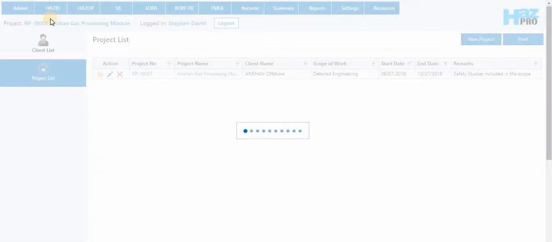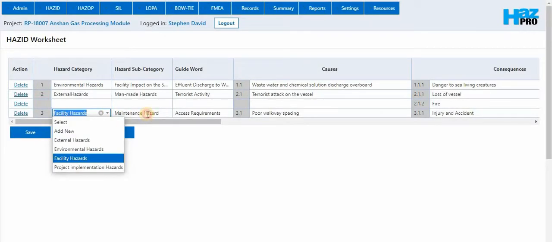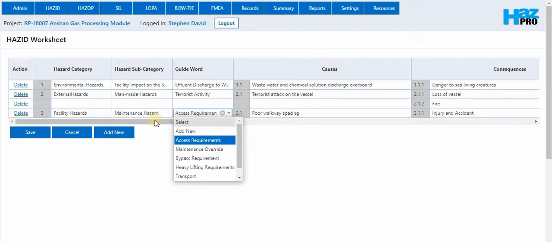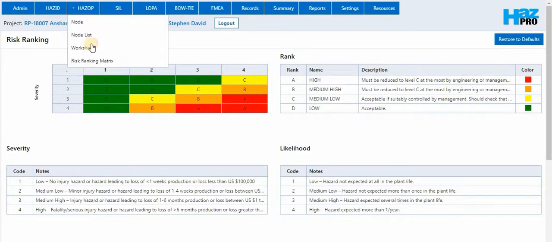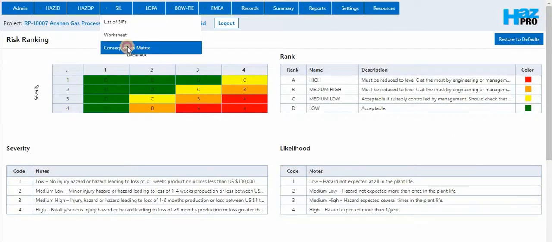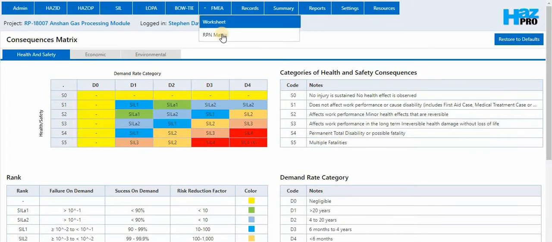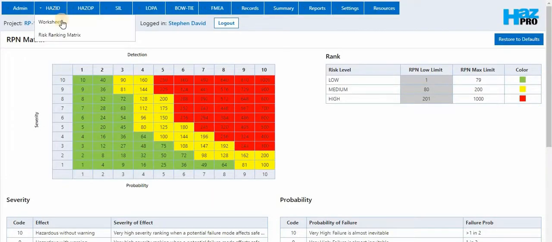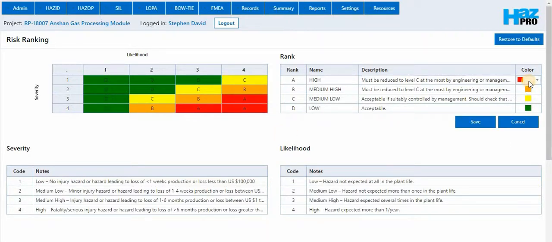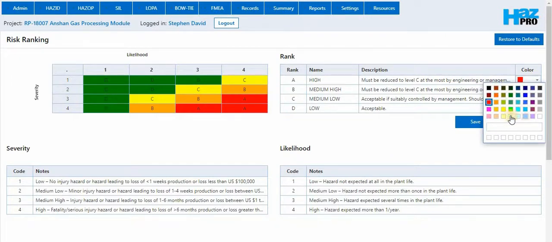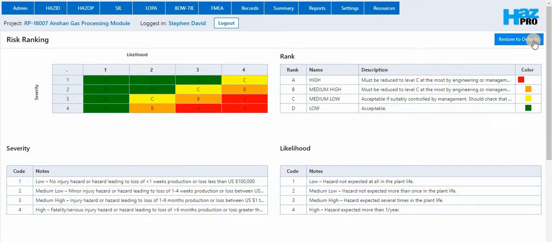HAZid module is preloaded with probable hazard category, subcategory, and guide words. Risk ranking matrix used in HAZid, HAZop, consequence matrix in SIL, and risk priority matrix in FMEA are based on severity and likelihood values widely applied across various industries. However, risk levels and matrix palette colors are completely customizable in HAZpro. This will help companies, corporates, and technical safety professionals to customize the risk ranking matrix based on the risk tolerance levels applicable to their industry and organization.